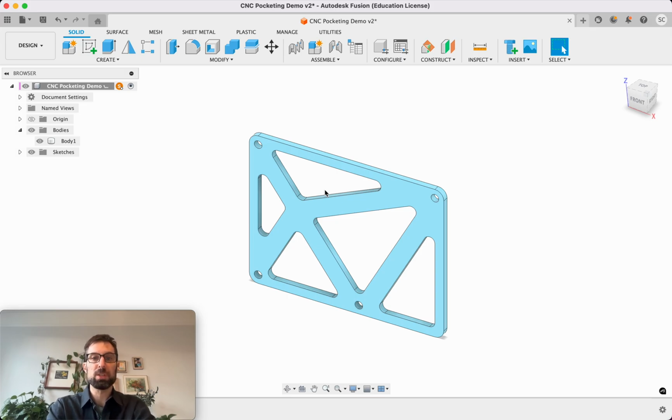Hi, so this video is going to show you how to create some toolpaths for our ShopBot CNC machine. We are going to cut the piece that you see in front of you out of 1/8 inch aluminum. So I'm going to take you through those steps. There are a lot of steps. This is a pretty complicated process.